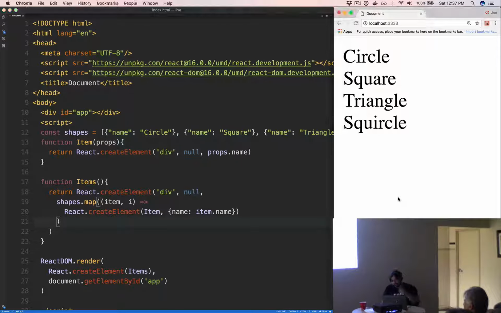So there's our shapes, right? We just mapped right over that, and this is a really common thing to do in React. You do this all the time. You take an array of data and you transform it into a group or an array of components. So that's really it for React.createElement.